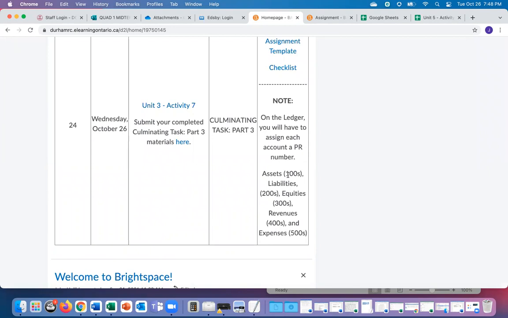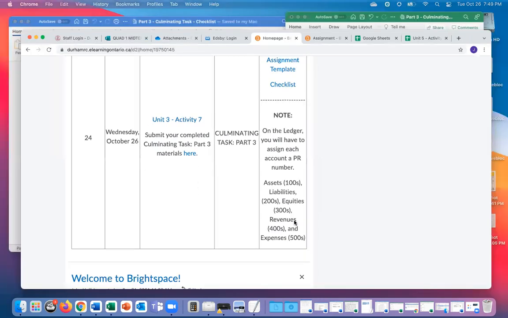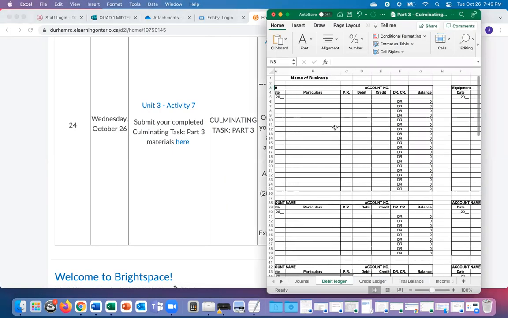Since we don't have very many accounts, it doesn't really matter how many numbers you skip between. You could go 101, 102, 103. But I think in general, they like to do 105, 110, 115, 120, skip a few between. So assets are in the hundreds, liabilities are in the 200s, equities are in the 300s, revenues are in the 400s, and expenses are in the 500s. So keep that in mind when you're numbering these accounts.